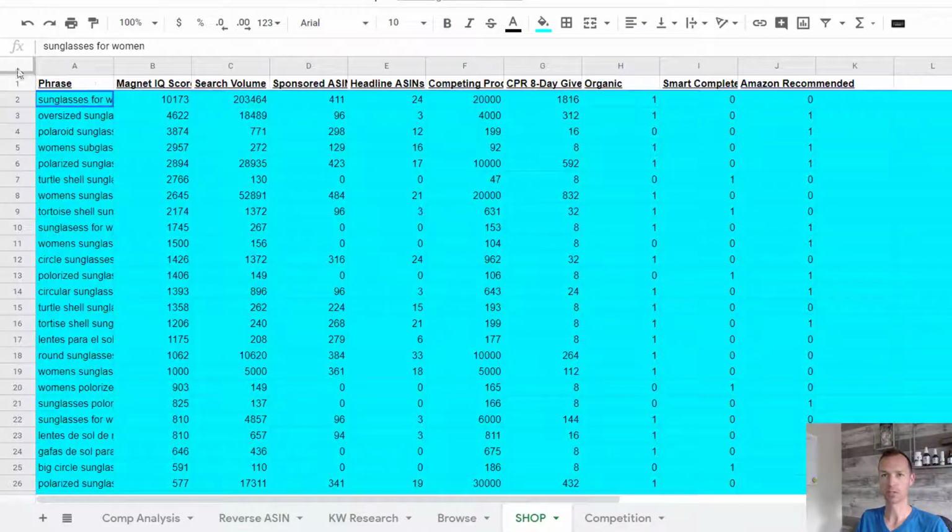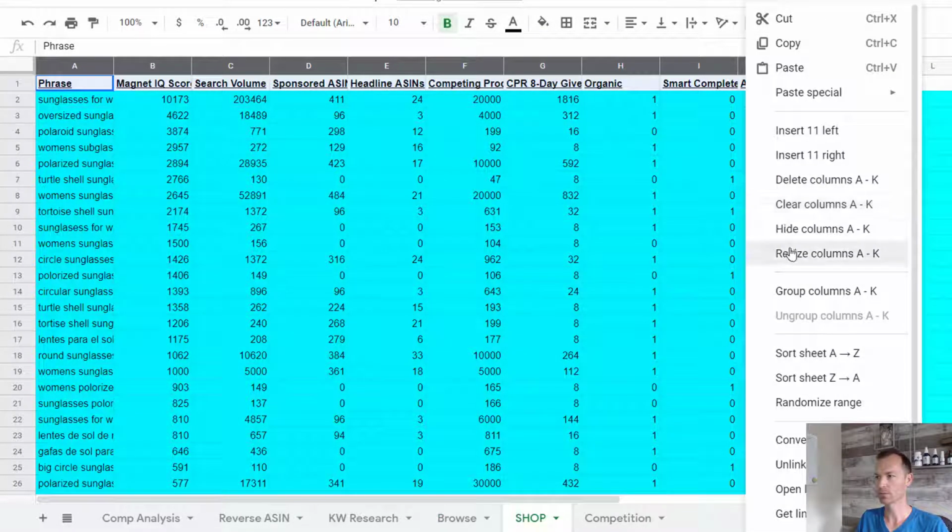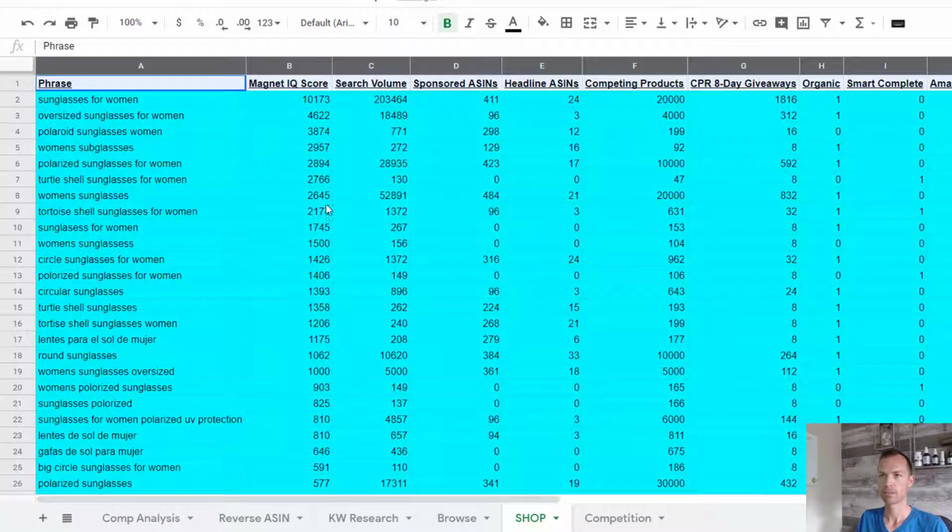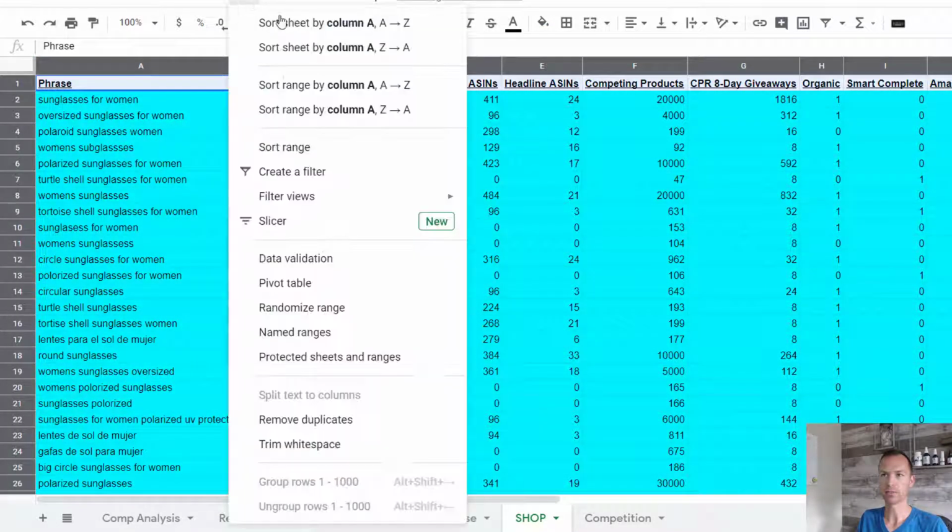Now let's go over to shop. We're going to do that same thing. Let's first organize it, and then we're going to sort by Magnet IQ score.